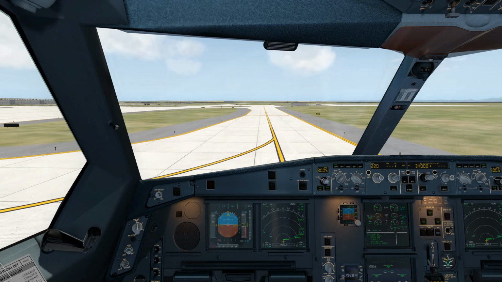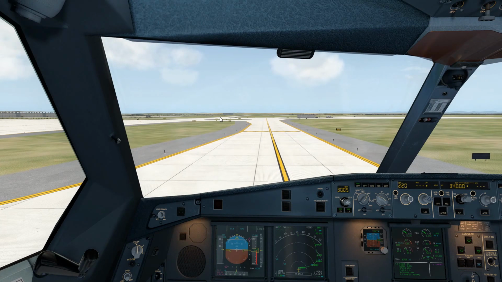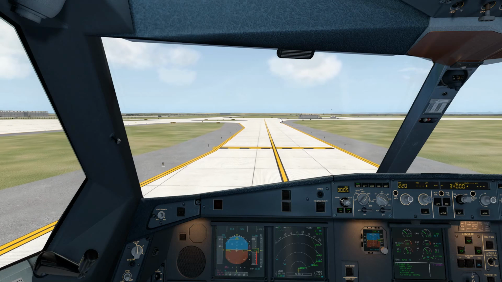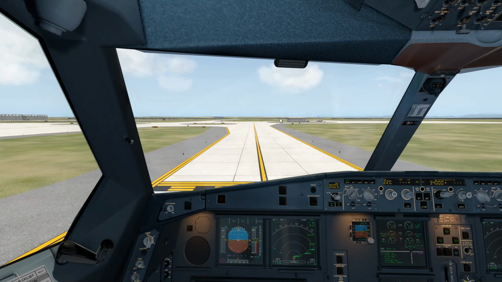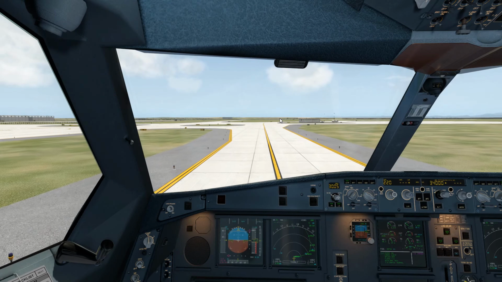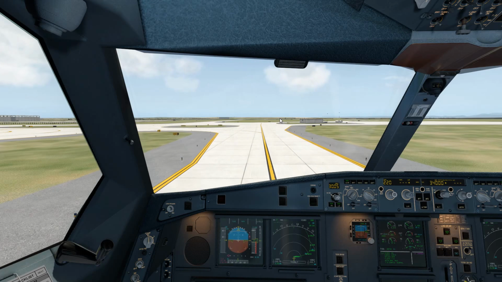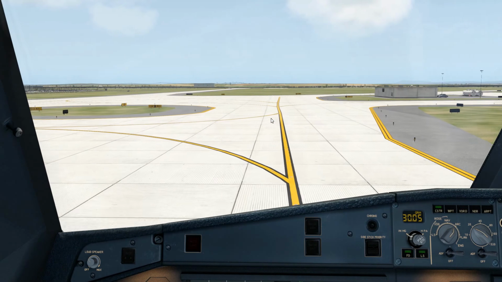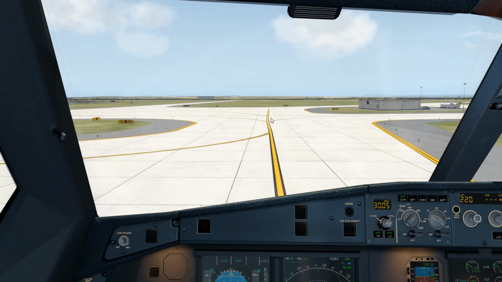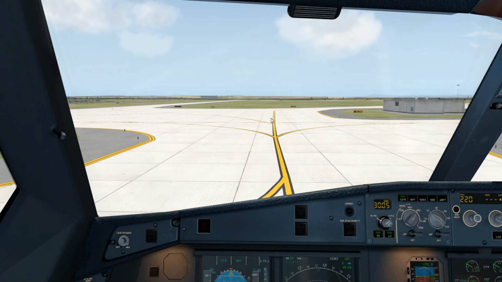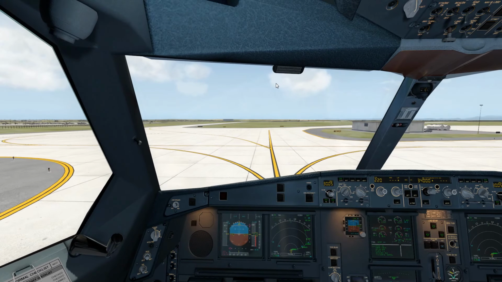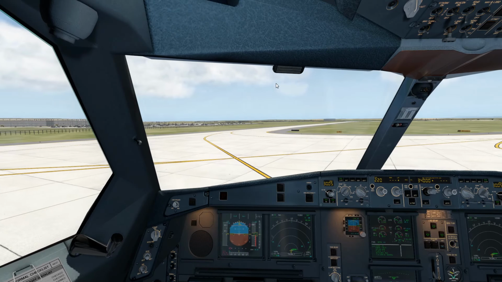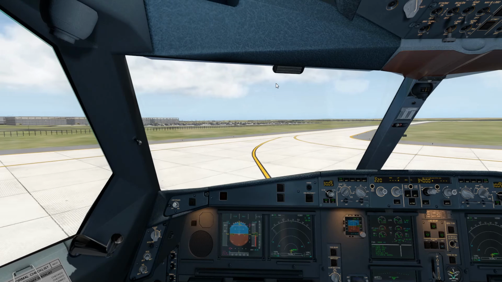Alright, let's see here. So we're getting to the end of Foxtrot, and at the end of Foxtrot we're going to swing a left onto Golf, go to the end on runway 25, and take off from there. Alright, here we're coming to the end. I'm going to swing right in just a minute, or left, sorry. Here we go. We're going to swing to the left, and then swing to the right.